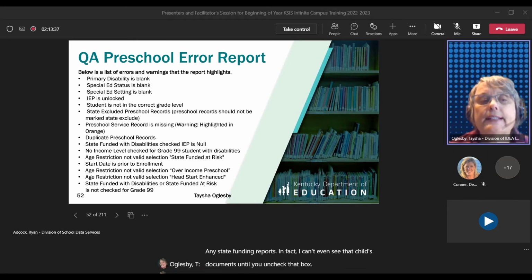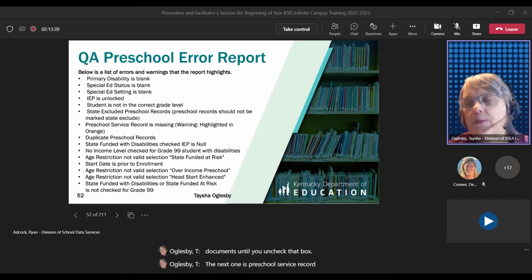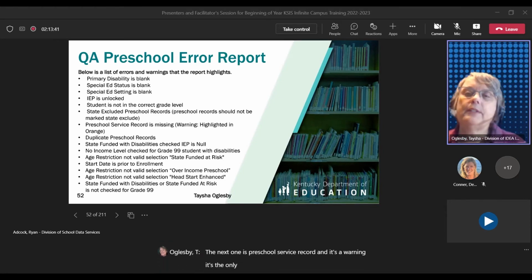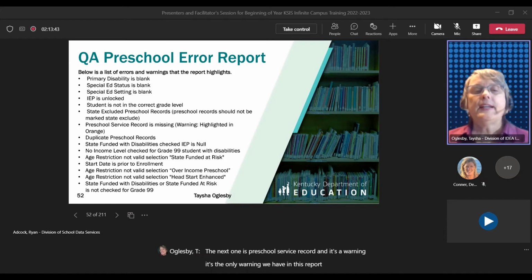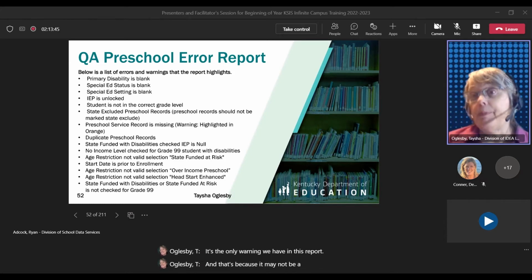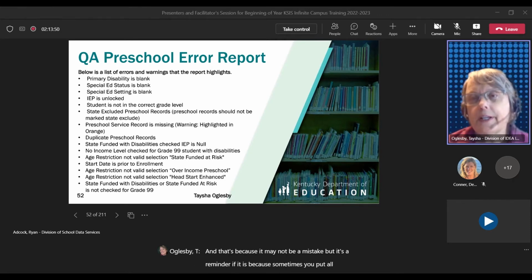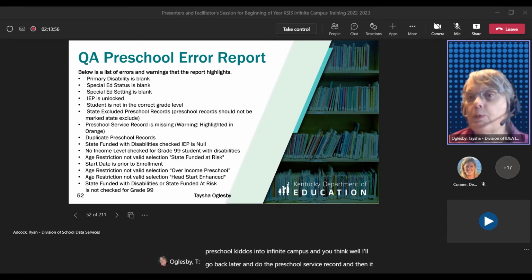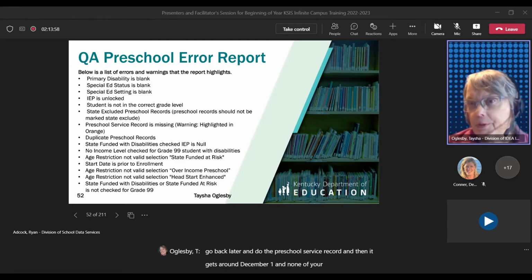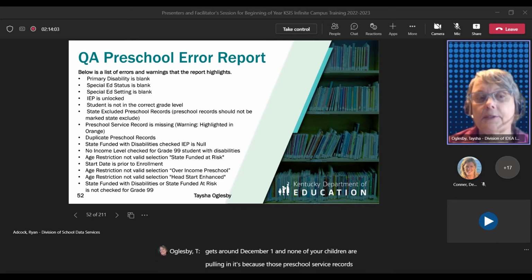The next one is preschool service record, and it's a warning. It's the only warning we have in this report. And that's because it may not be a mistake, but it's a reminder if it is. Because sometimes you put all your preschool kiddos into Infinite Campus and you think, well, I'll go back later and do the preschool service record. And then it gets around December 1 and none of your children are pulling in. It's because those preschool service records aren't in the system.